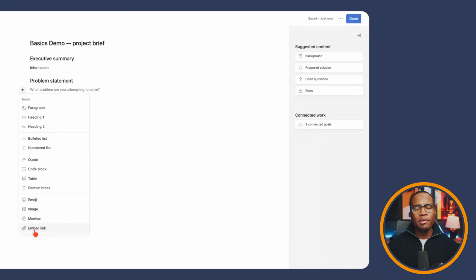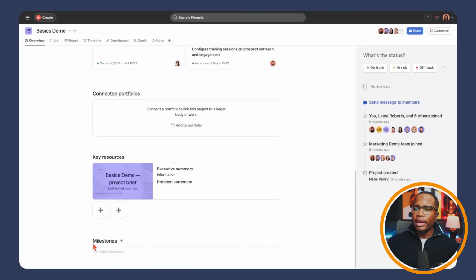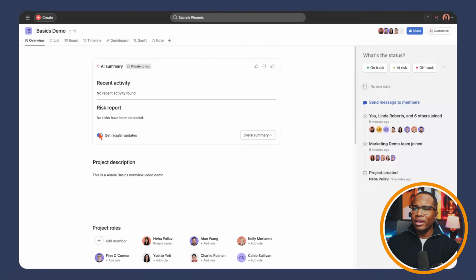We can embed a Figma board or a Canva artwork board here as well. And even Miro can be embedded here, and we can actually work with it within this space. And so we can create things like that here. And as we start populating our project with milestones and tasks, you'll see all those milestones generate here.